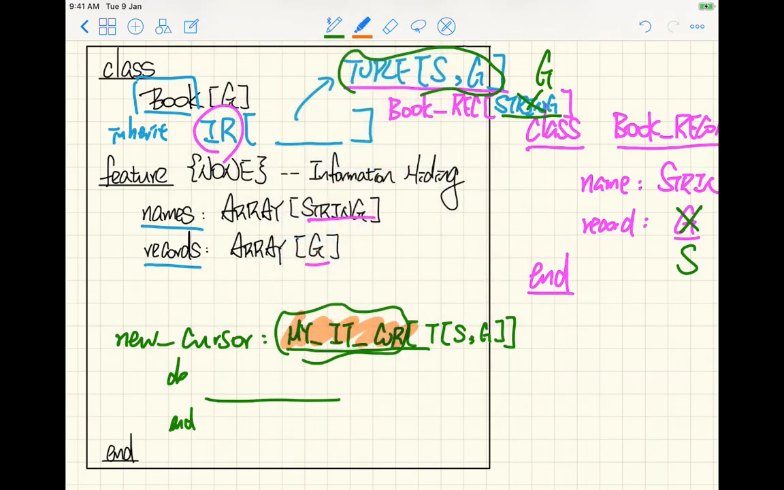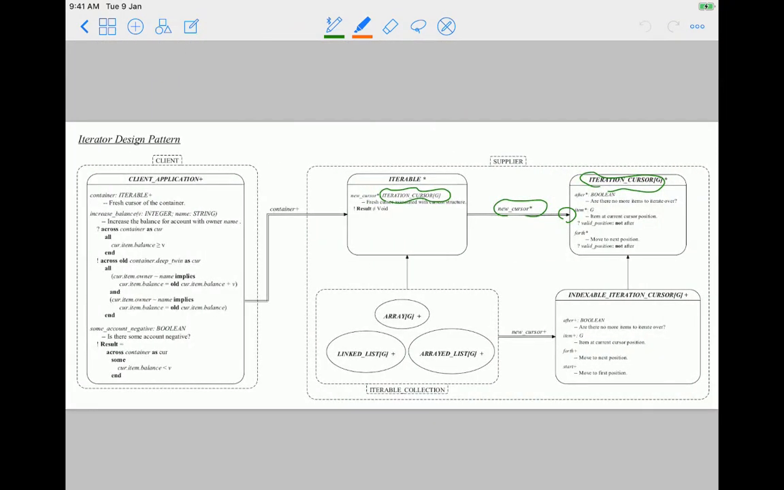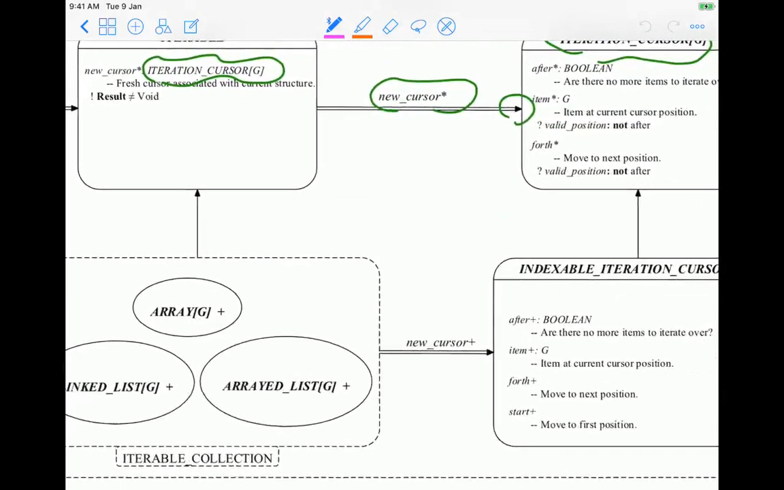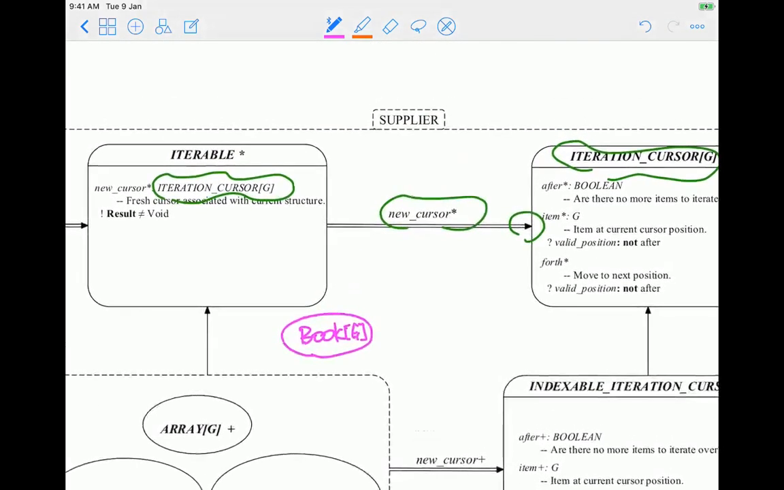That's a question, right? Let's go over the big picture here, and then we'll go on with the details. For the hard approach, basically what we're doing is this. I started with my own class called book, which is of type G. My book is going to inherit, so this is inheritance over here. It's going to inherit from iterable.